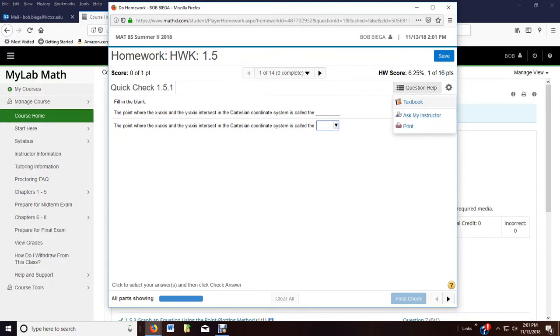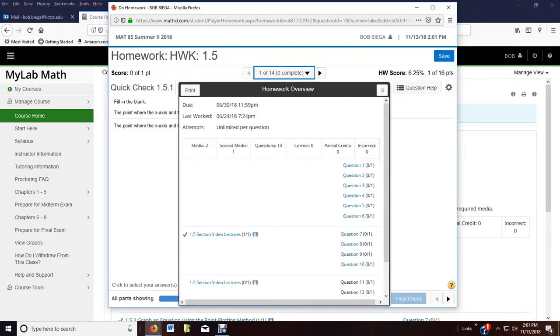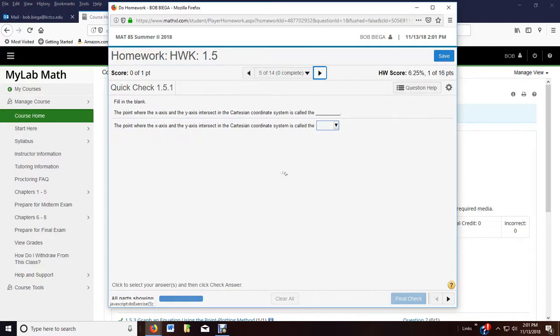Now, for this particular question, since it's more of a verbal question, there's a link to take you to the textbook, or you can ask your instructor. And this goes directly to your instructor. You can email your question about what you're having trouble with, and the instructor will get it. So let's move on down to possibly another question and see.